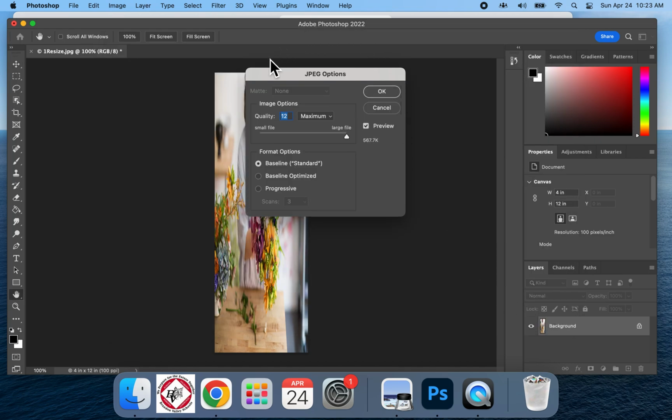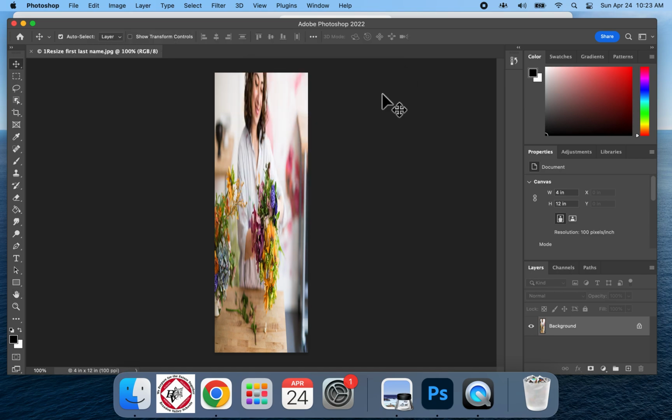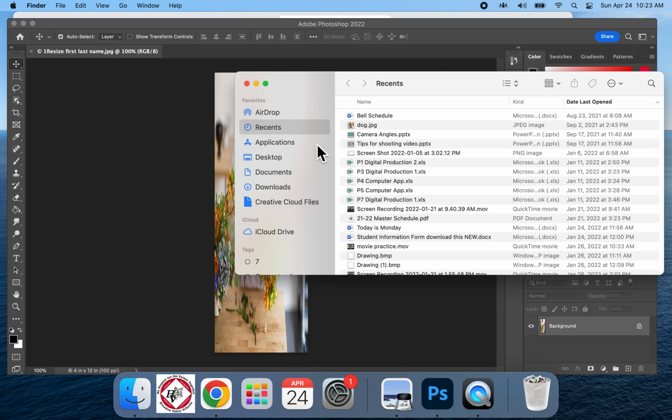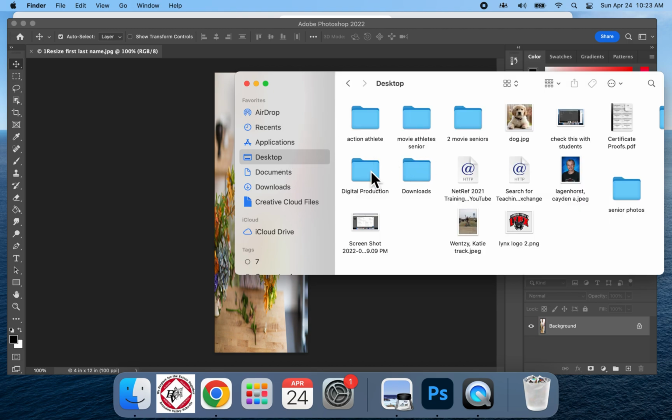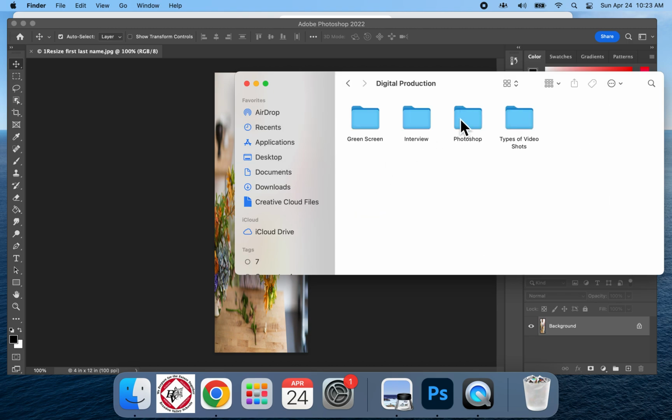You'll probably get stopped by this box right here. We're just going to let this go, leave whatever settings it comes up with, and go ahead and click OK. All right. And then if you do go back to Finder, and you find your digital production folder, again, yours may not be where mine is. There's my practice folder. So now I have the original one, and I have the one that I did to make it a different size.